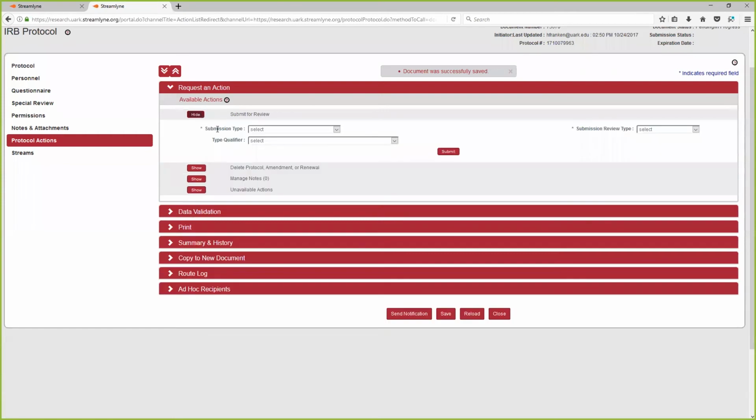This is where I'm going to pick my submission type, and the system recognizes that this is just the initial protocol application, so you only have one choice. If this protocol already existed in the system and you were wanting to amend or renew it, you would have different options down here to amend or renew it. And thus you would have the corresponding submission types.